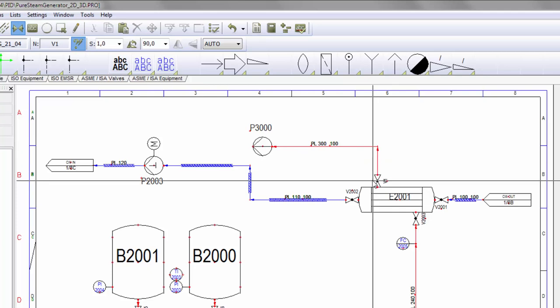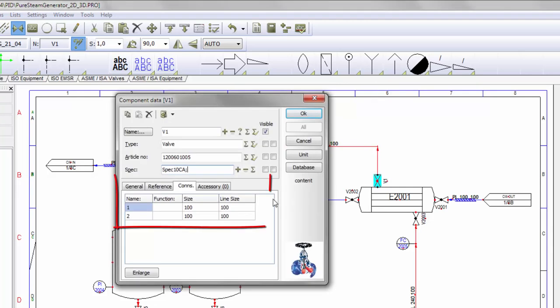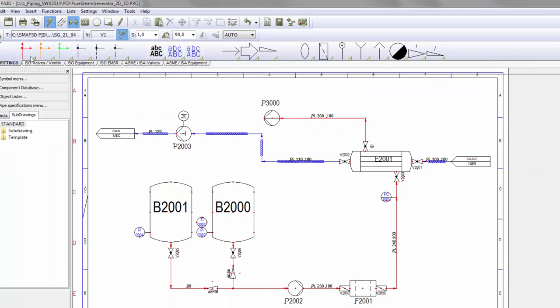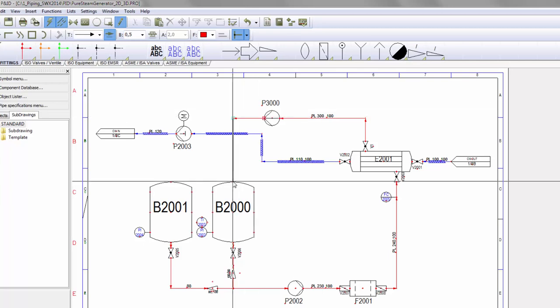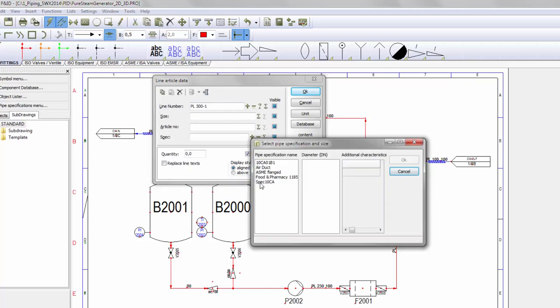Placing the symbol, it rotates automatically to the line direction. The size of the connected pipes gets automatically written to the symbol. With an additional pipeline, we connect the pump with the tank. The procedure to create and define is the same as with the first pipeline.